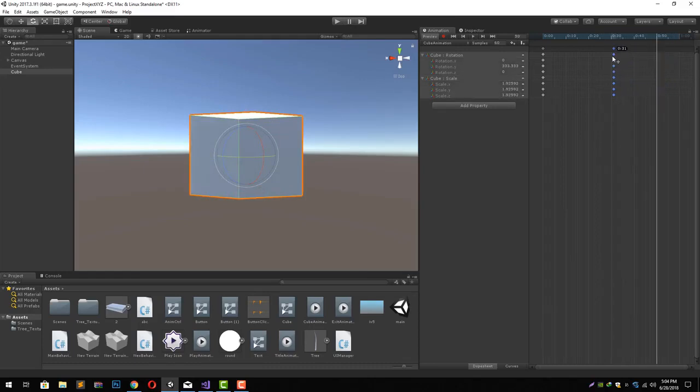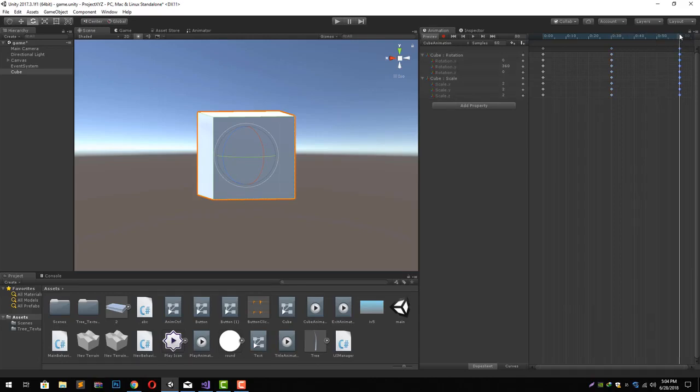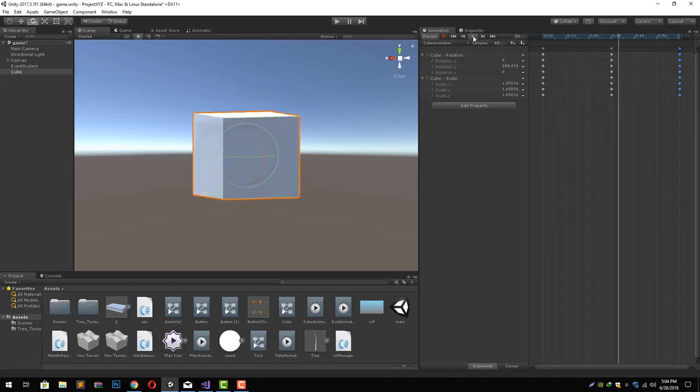Now let's tweak a little bit of our animation, and let's add another frame at 60 and change the values back to 0 and scale back to 1, so we have the nice effect of coming forward and going backward as it plays.